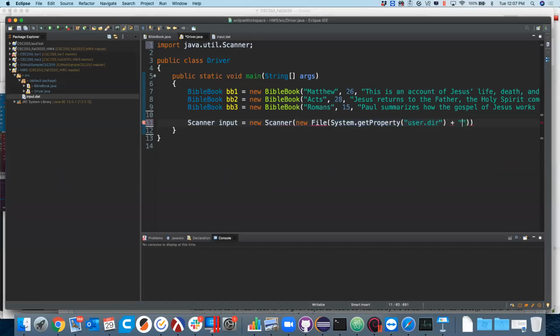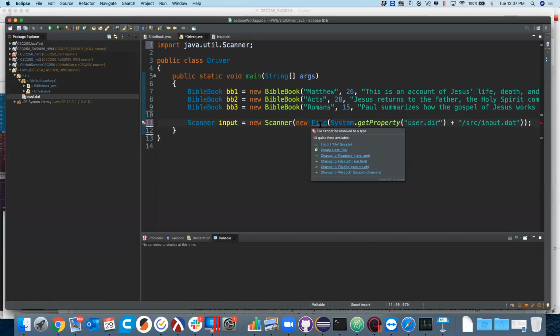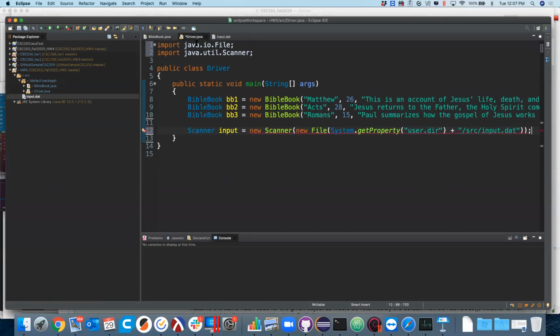I'll concatenate onto that /source/input.dat. That's the name of my file. And then I'll go ahead and import java.io, which is where File lives. All right, so now I've created a scanner out of a new file, looking in the current directory, and I'm concatenating onto that /source/input.dat. So this just gives me the full path of where that file lives in the current system.